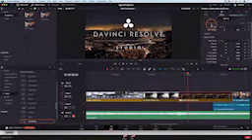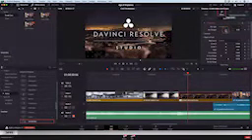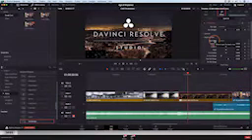Now there are lots of controls in here. You can control the blur strength, how blurry the blurry parts are, and things like that. I'm not going to get into the different controls, but I do want to show you two things in particular.